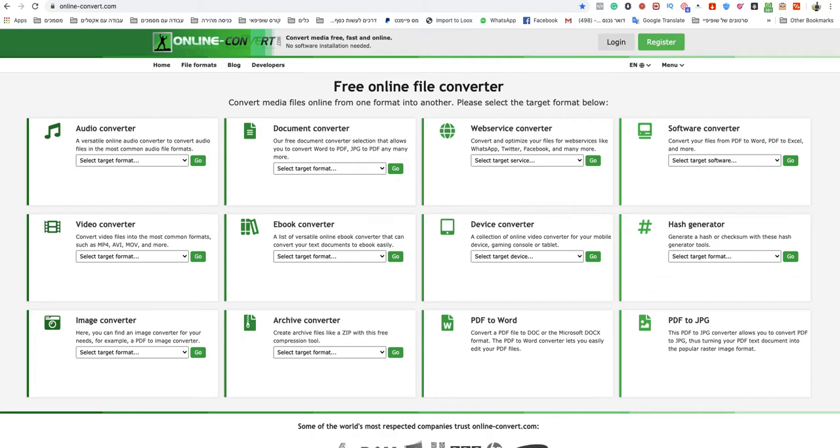In today's video, I'm going to show you how to convert ODT file to doc. Easy and the quickest way to do that. You go to onlineconvert.com. This is a free online file converter. And I will leave a link under this video to that specific website, so don't worry.